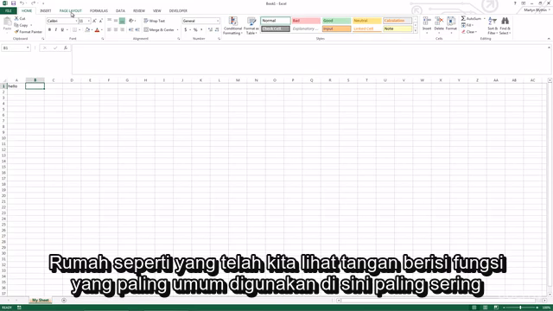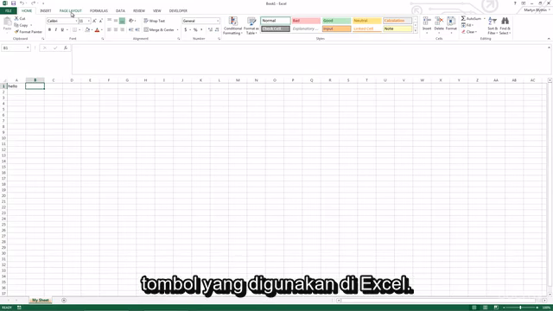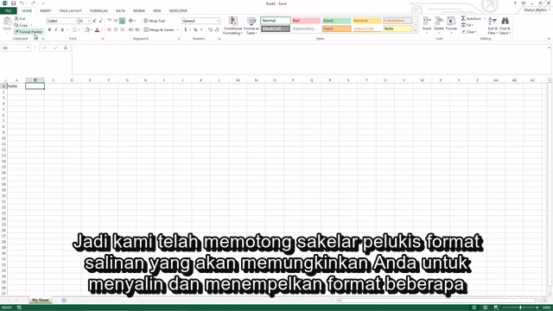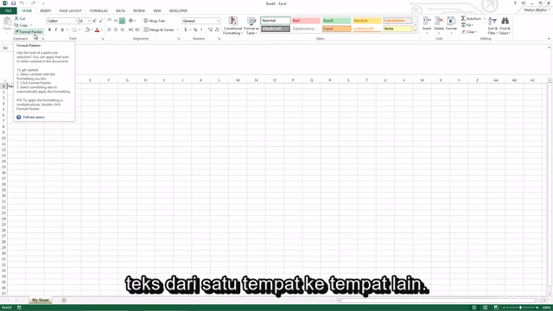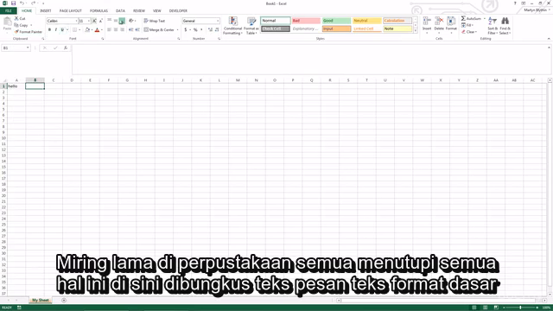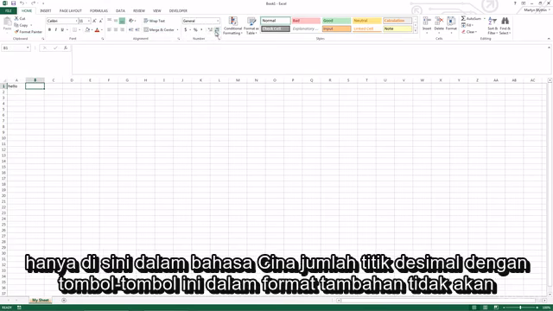Home, as we've already seen, tends to contain the most commonly used functionality or the most commonly used buttons in Excel. So you have cut and copy, format painter, which will allow you to copy and paste the format of some text from one place to another. Bold, italic, underline, we've all covered all these things here. Wrap text, merge text. Basic formatting just here. You can change the number of decimal points with these buttons.